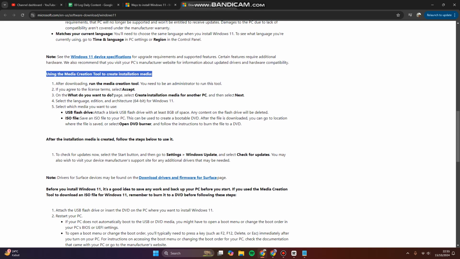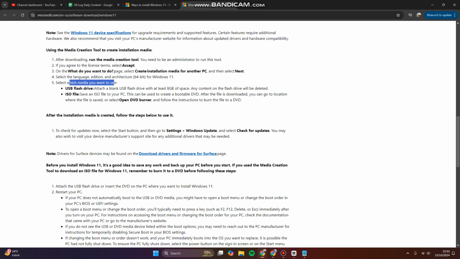Here, using the media creation tool, after downloading, you can run the media creation tool. If you agree to the license, you can accept and select which media you want to use. USB flash drive, of course.